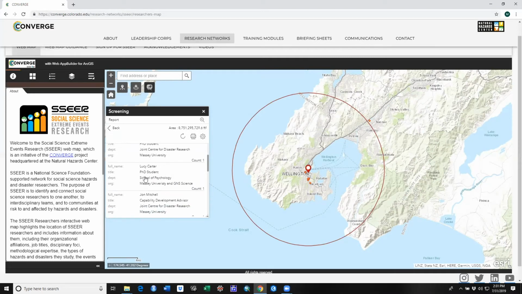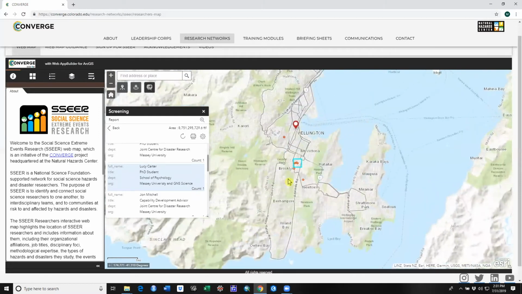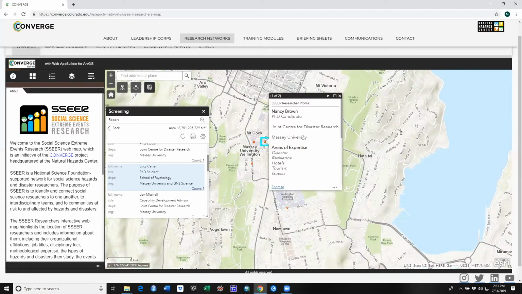If we click on a person's name here, you can see that it's highlighted where they are within the boundary, kind of where their dot is. And if we click on their dot, we get a pop-up profile that shows some information about them.